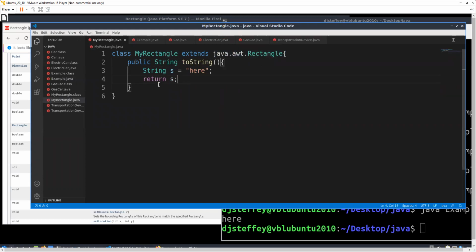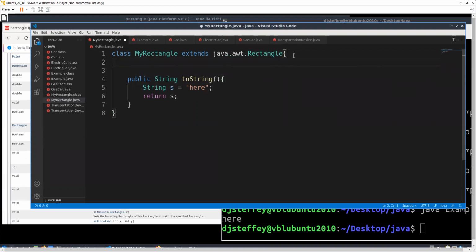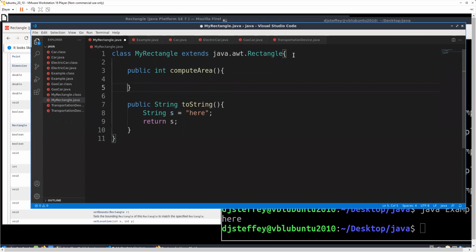All right, so actually, let's add in some more functionality. What can we add in for the Rectangle? Like I said, maybe we want to compute the area. So let's have a public int computeArea. And how do we get the area of a Rectangle? Well, it's the width times this.height. Oops. We'll return the width times the height because that's the area, right?